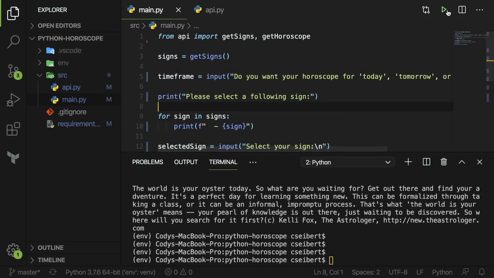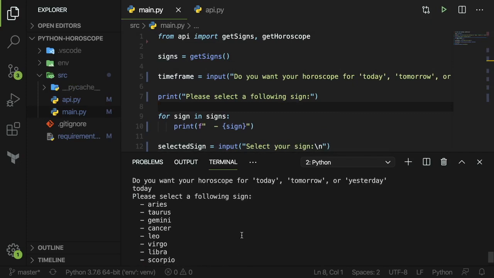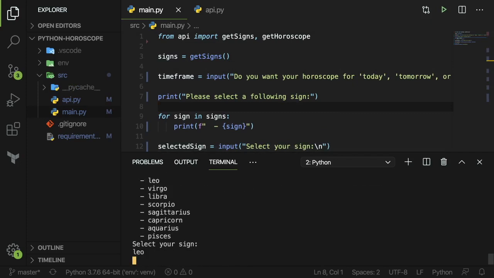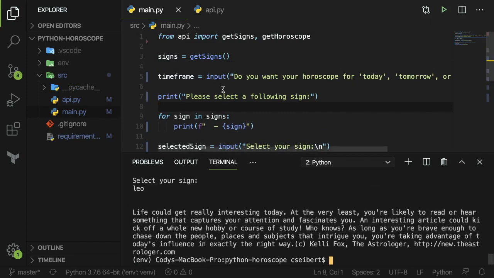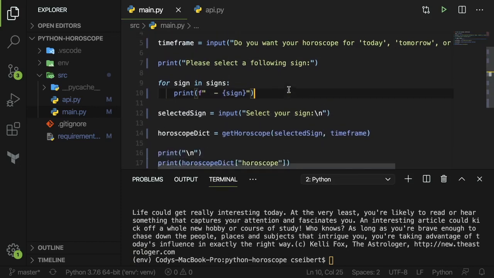All right, so fingers crossed, did we make any mistakes? Select your horoscope for today. It printed out all the signs. Leo, it printed out a horoscope. So it's still working, and it's a little bit cleaner. And I'll explain why this is cleaner, right?